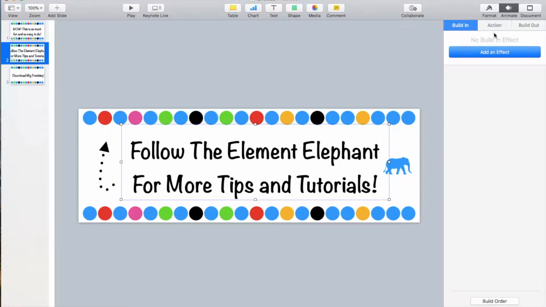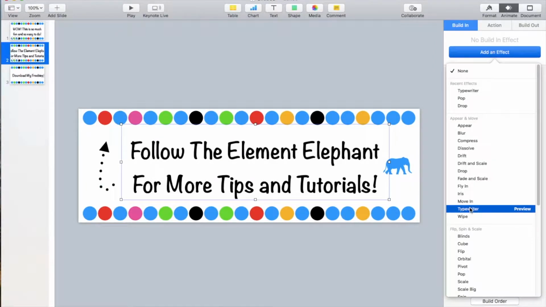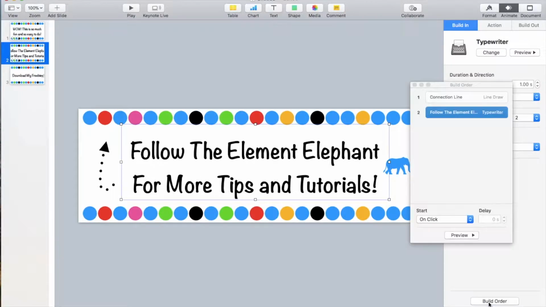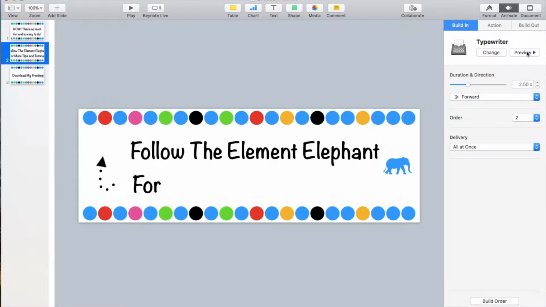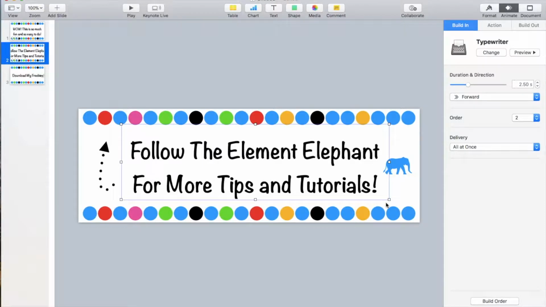I'm going to have my effect for this one, again, be the typewriter. I like that one a lot. Go back to your build order. Make sure you either do it while that arrow is going, which I like to do, or after. And then you can preview that. Again, that typewriter went a little quick, so what we can do here is make it go slower, and then we can preview that. And I like that they end about the same time.